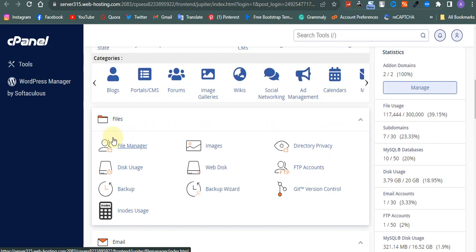Now, the next part, you have your files. Files are simply where your website is stored on your host. On this cPanel, you are given a file manager. This file manager is where you store your website in order for it to be accessible via the internet. Even this website is stored on a file manager. This cPanel is stored on a file manager. So it's from this file manager that we access it.